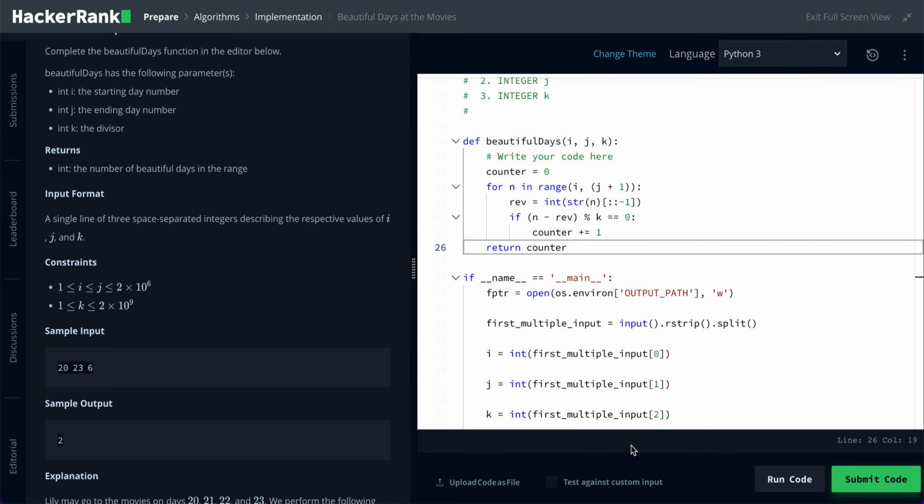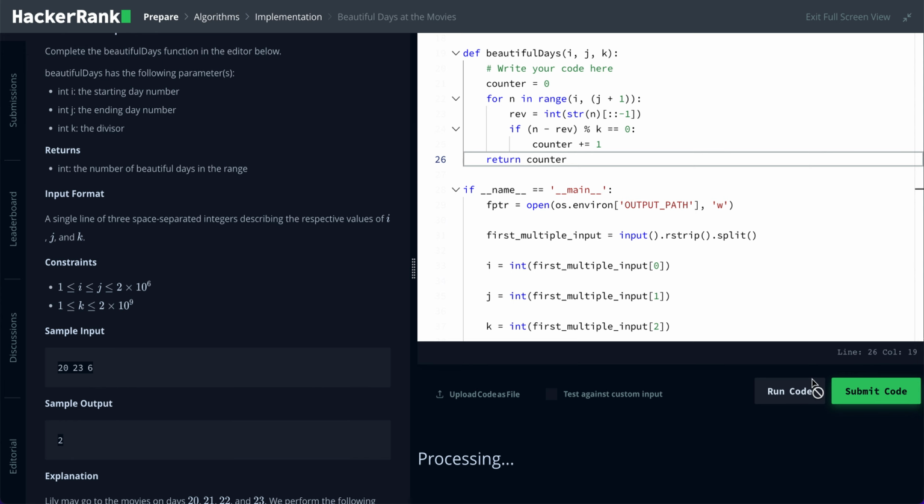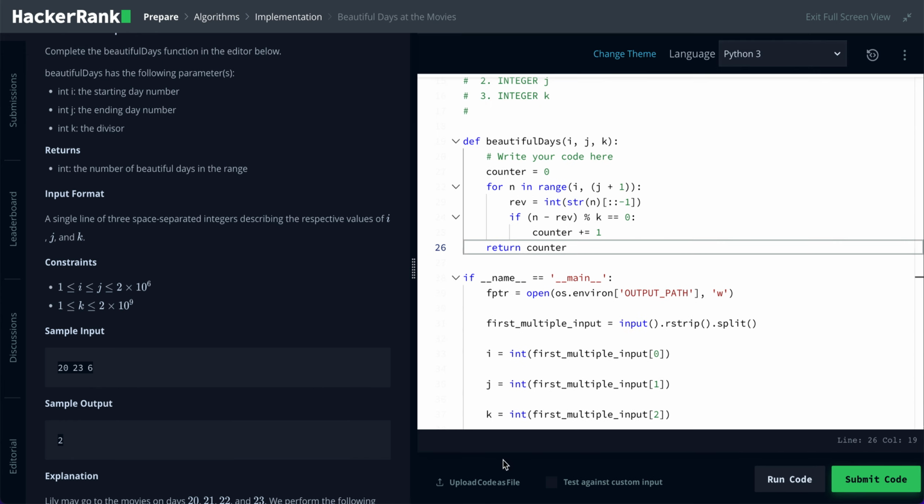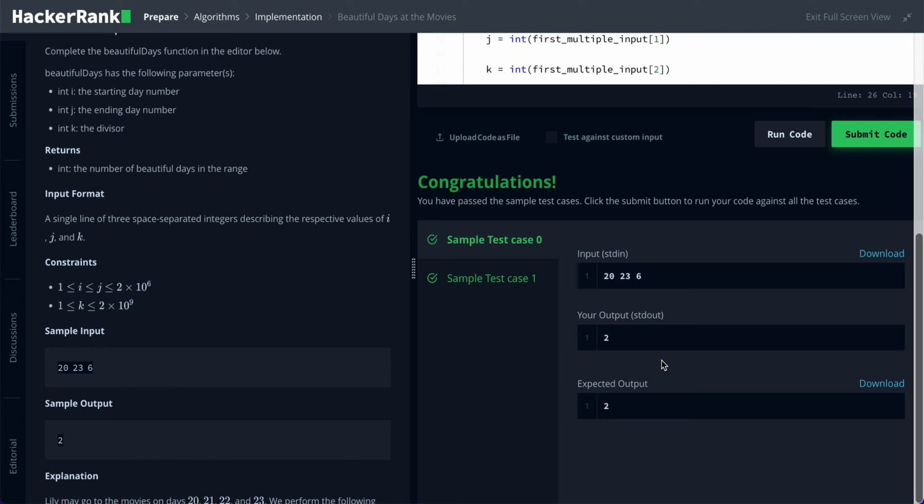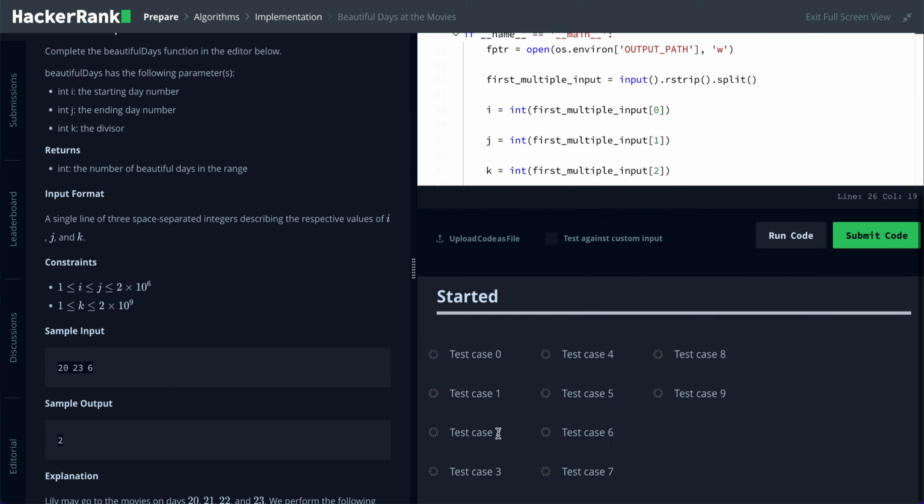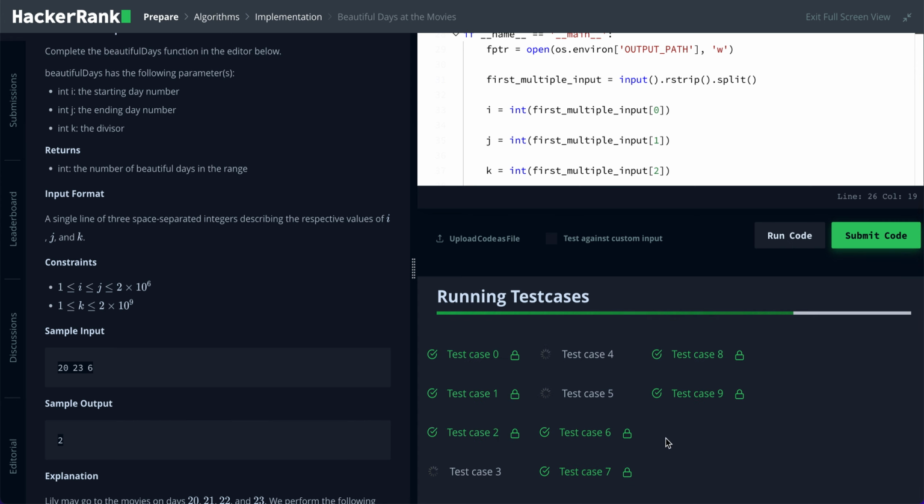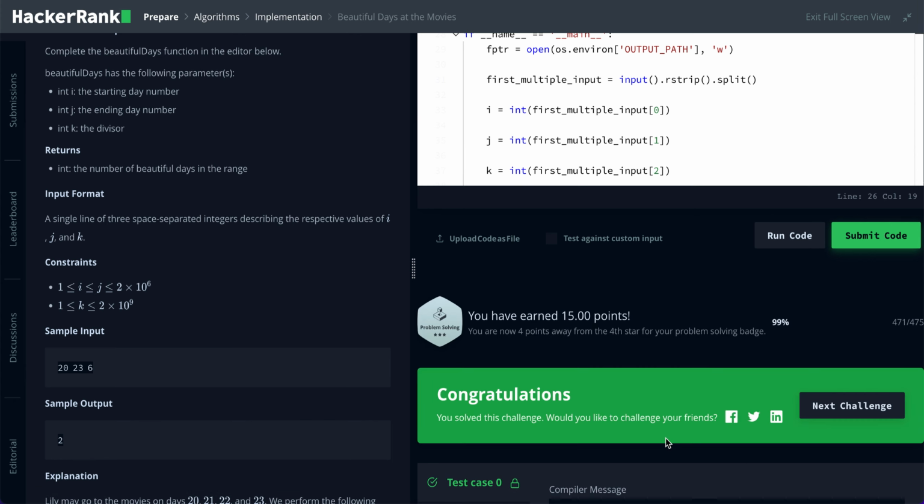We're running our sample test cases currently. Just give my computer a few seconds to load. Okay, there we go. We passed both sample test cases. Let's go ahead and submit the code. And awesome, we passed all test cases. So that's it.